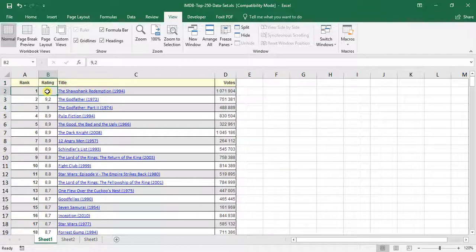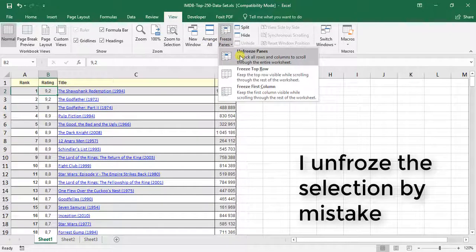What we need to do is place our mouse or select an active cell. The reason we need to select the active cell is that everything above it and everything to the left of it, if we choose the Freeze Panes option, will be frozen in place. So we select Freeze Panes.